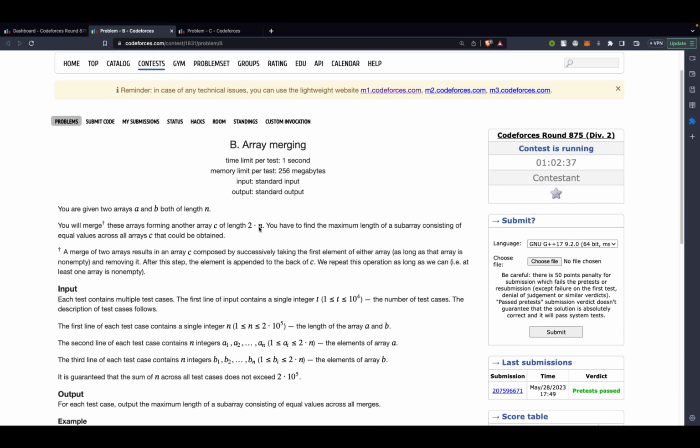The next problem is array merging. They say that we have two arrays A and B. Now we have to merge these arrays, and obviously we'll get another array of length 2n. There are some specific rules that you need to follow in order to construct this array C out of those arrays A and B.